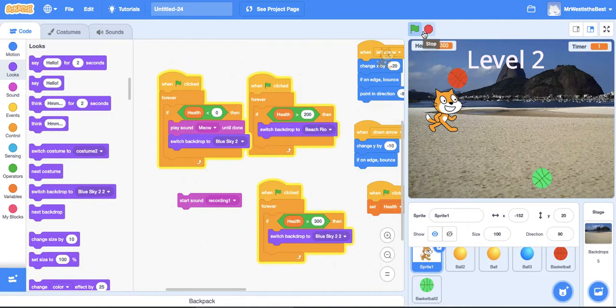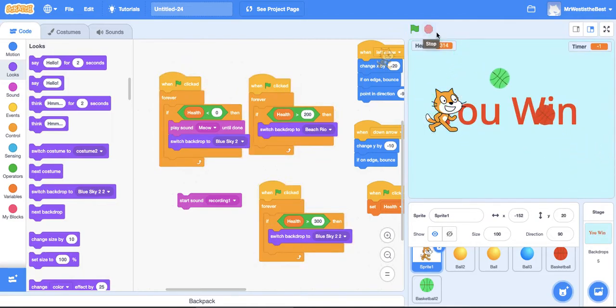It keeps going back in and out of you win because I'm losing points.